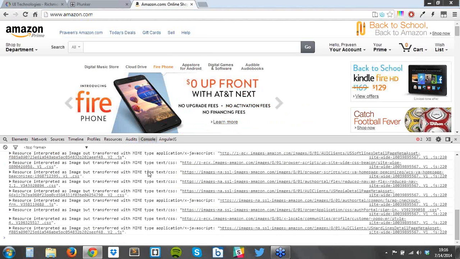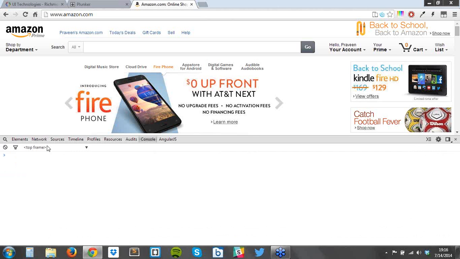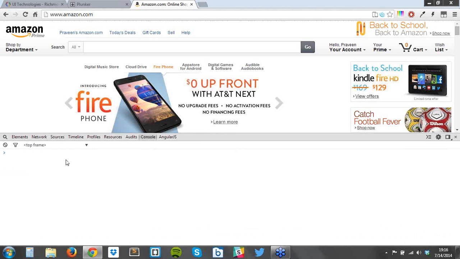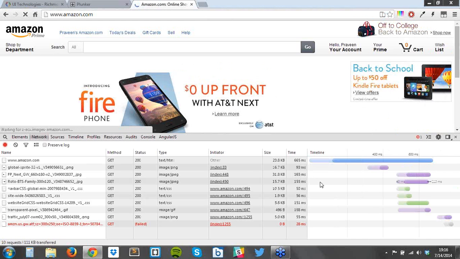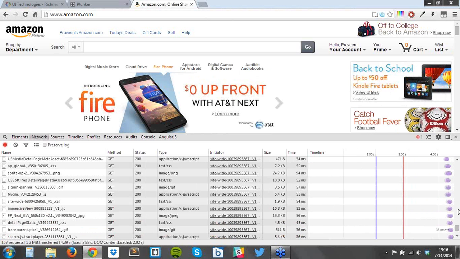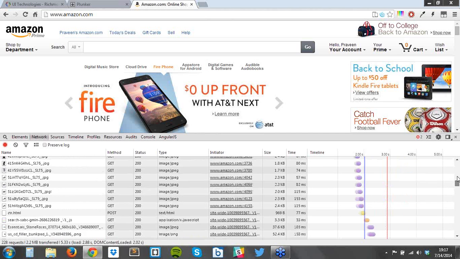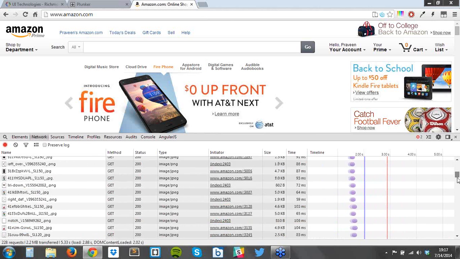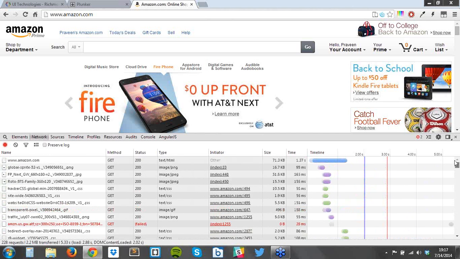So just open your CDT, go to network, and refresh the page after clearing. You will find two distinct lines. The blue one says DOM content loaded event. The red one is, of course, the load event. If you scroll to the top, you will find that your load event is always after the DOM content loaded event.